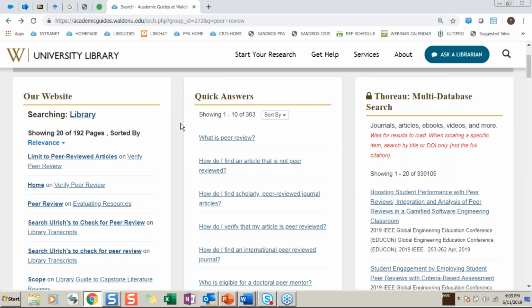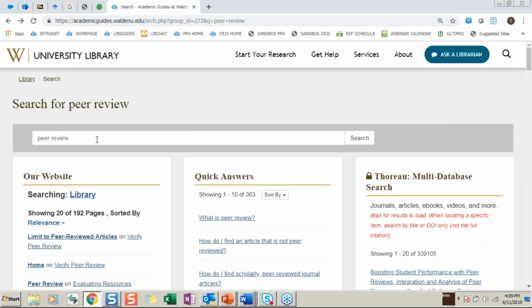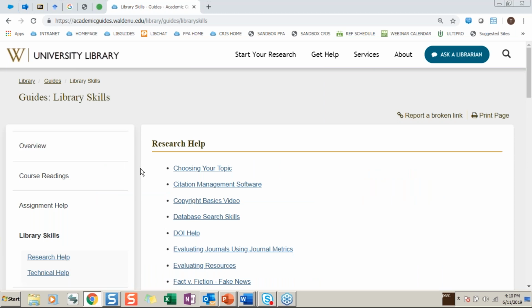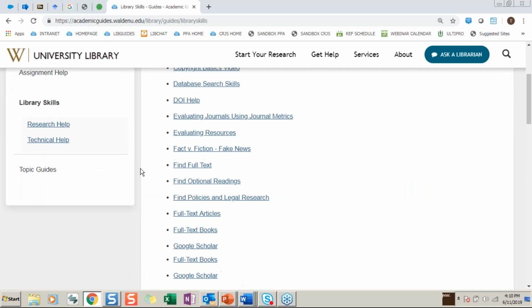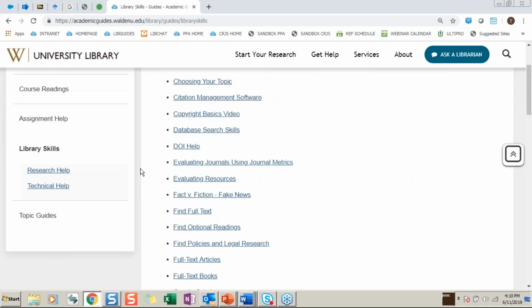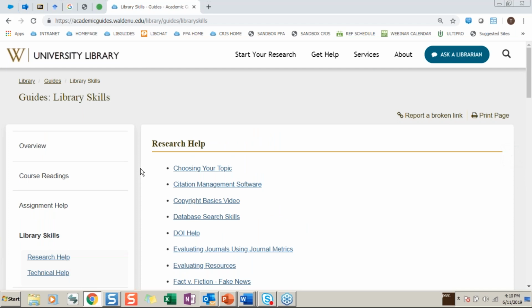And so that's how you access quick answers and our library skills guides. You can also browse all of the guides we have if you come up here to Get Help. And did I come to the right place? Yes, library skills guides over here. This is where you can browse through all of the guides we have, and we do have quite a lot. So if you have a question about the library, we likely have a guide on it. So definitely come here and review these at some point.